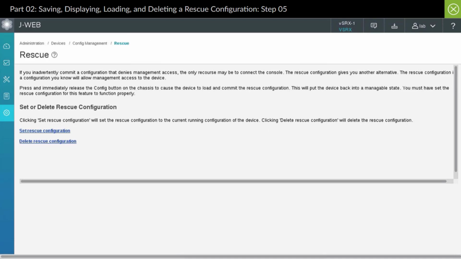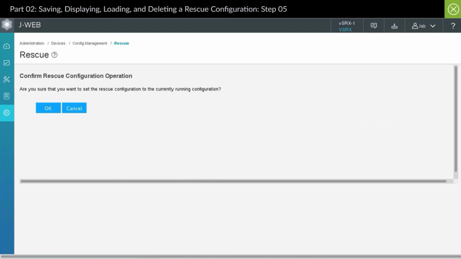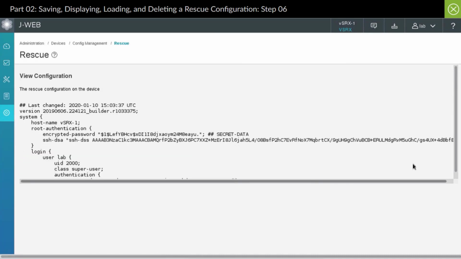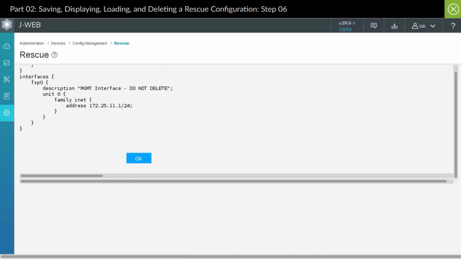Then save the active configuration as the rescue configuration. You can perform this action by completing the following substeps. Click Set Rescue Configuration. Click OK to confirm the operation. View the contents of the recently saved rescue configuration. You can perform this action by completing the following substeps. Click View Rescue Configuration. Examine the configuration.